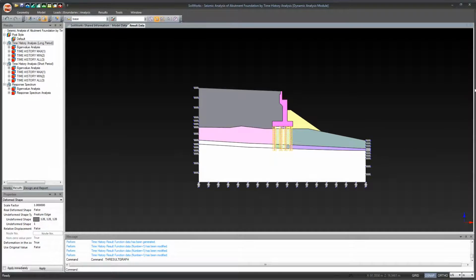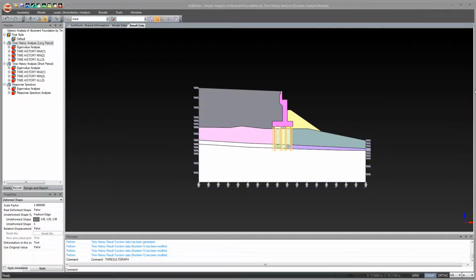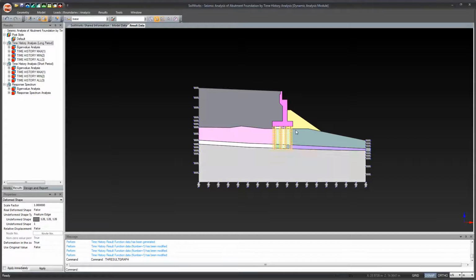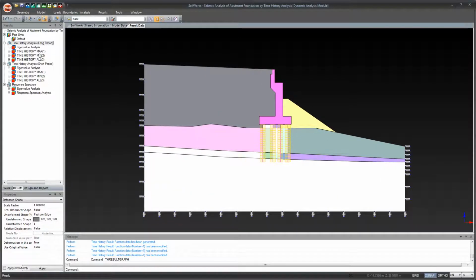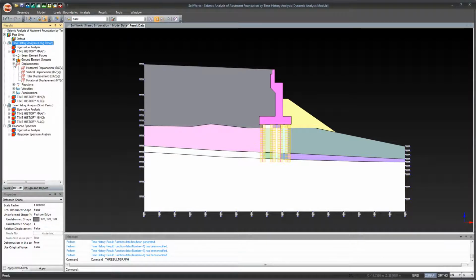Sorry about that. Okay, so now we'll move on to looking at, let's say you want to take a look at the displacements directly via a contour diagram. So let's zoom in here, and take a look at our first analysis case for the long period wave. Let's take a look at our vertical displacements along the entire model.